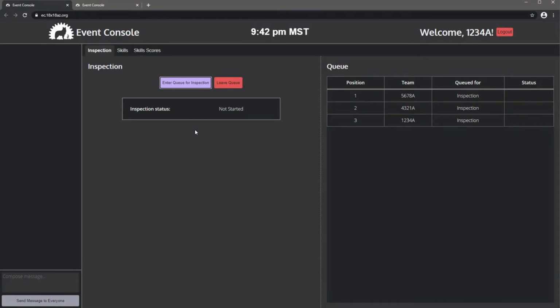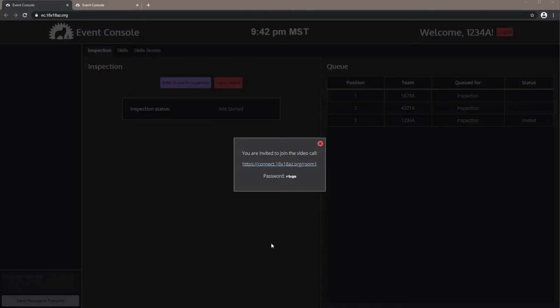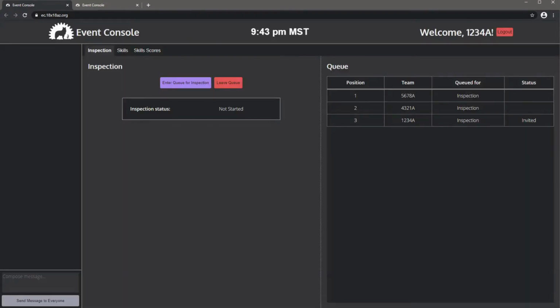When a head referee is ready to inspect your team, they will invite you to the video call. You will see this pop-up. Click on this link to access the video conferencing room, and then enter this randomly generated password. After you're done with inspection, the head referee will pass you or give you a partial. If you've passed, you'll notice the status on your event console change, and you're ready to start running your skills matches.